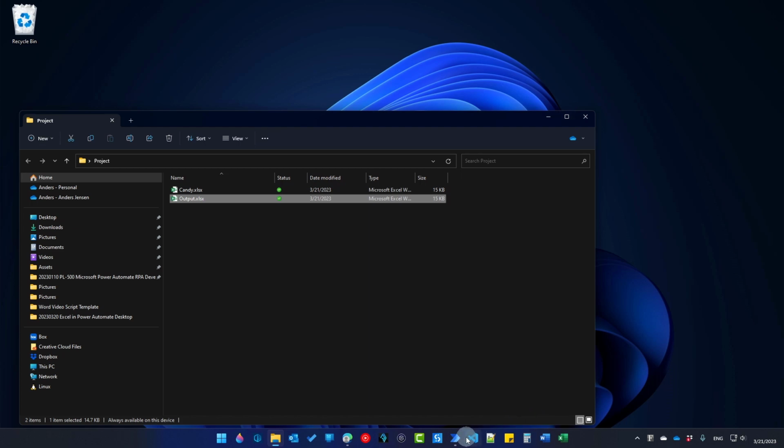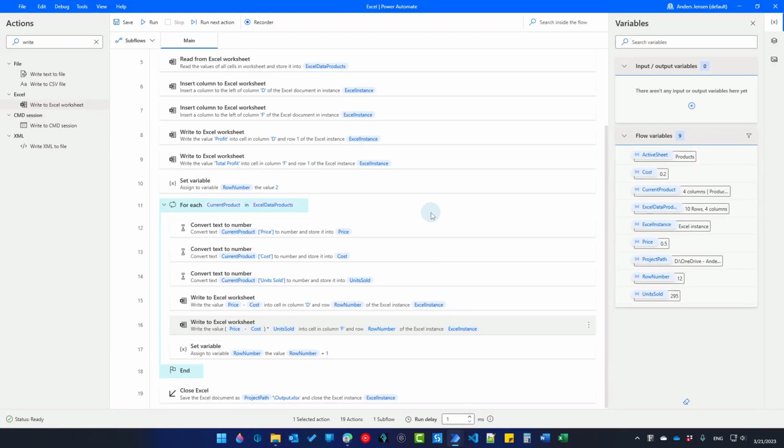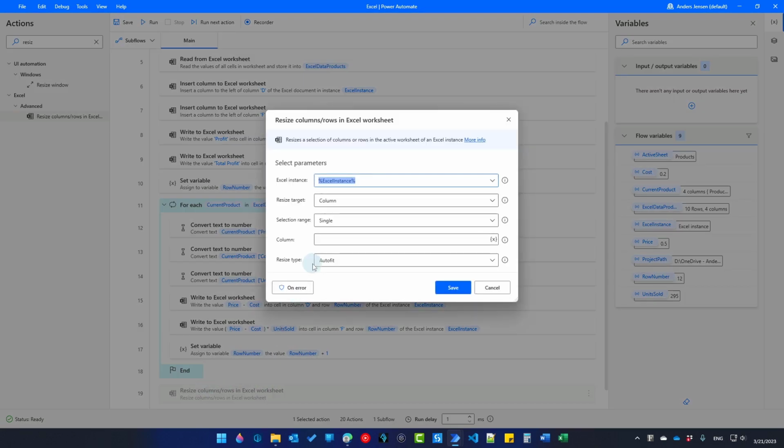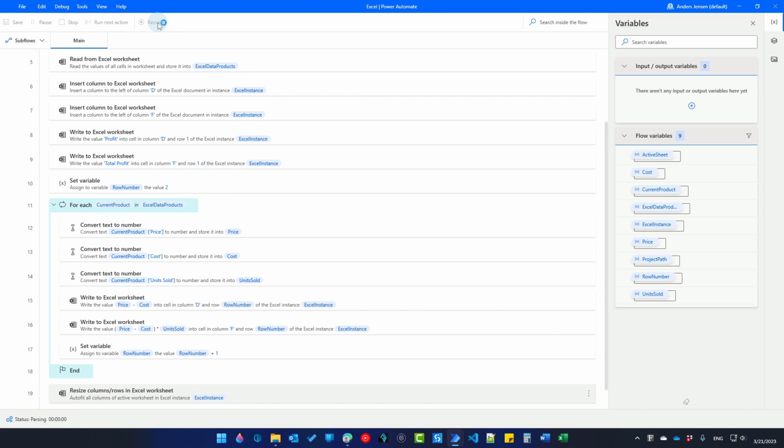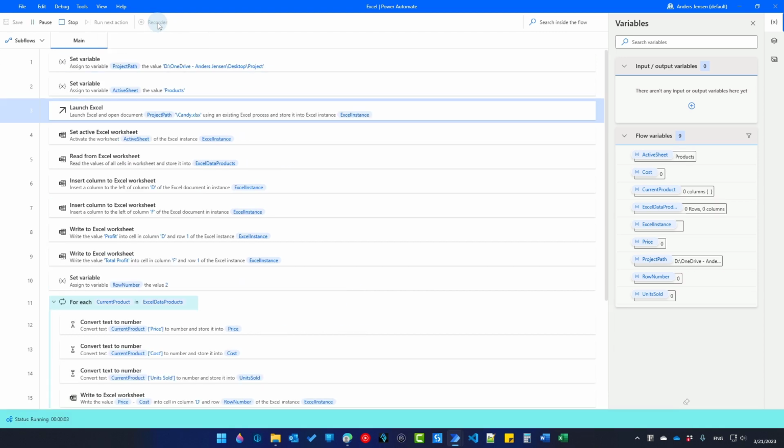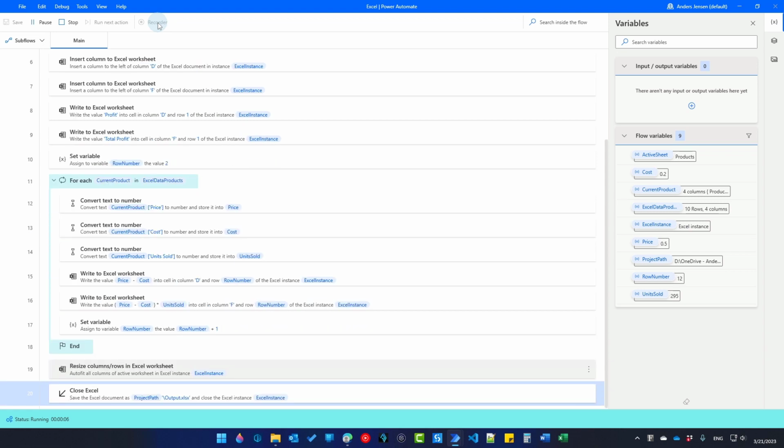I'll click this X and I'll go back to Power Automate Desktop. Here I only need to do it once, and that is after we write all this data. I will have a resize column rows. So I'll search for resize column rows in Excel worksheet, drag it in after the end. The Excel instance is still the Excel instance. I want to resize a column. I will choose all available, and I will choose auto fit. That is, we'll fit the column width to the data in it. So I'll click save. Try to run it once more. Again, it will run quite quickly because we have set the run delay to 1.